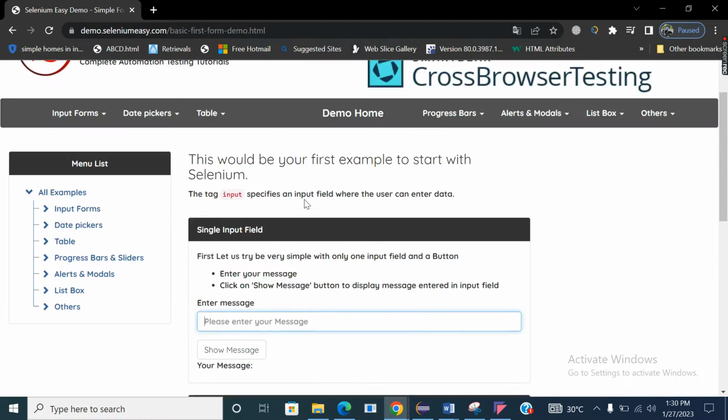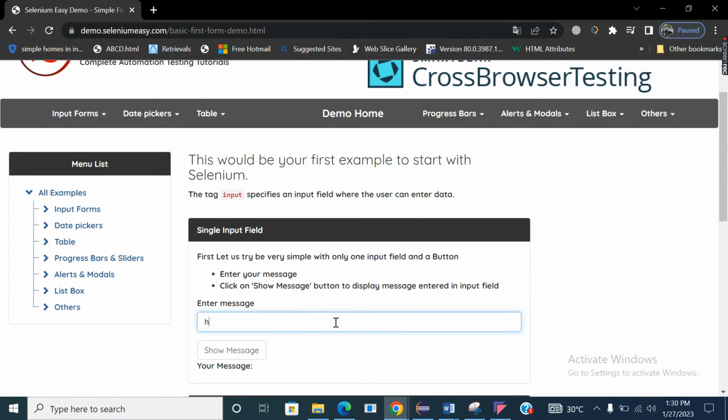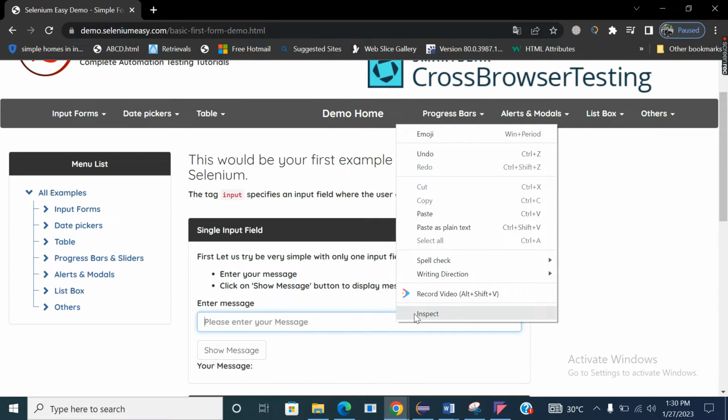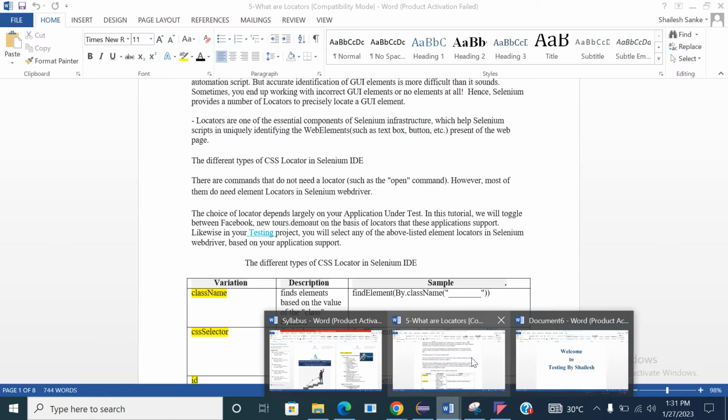So how to get this? Delhi is all like a world. Suppose I want to give inputs directly over here, suppose I'm giving this hello, so how can I give the input? Let's see how I can give the inputs. So shift plus right click, inspect. Before this, let's come to locators. So we have the locators.